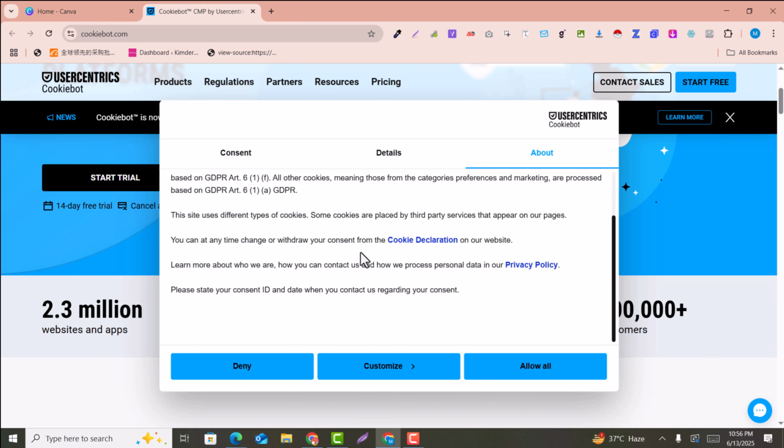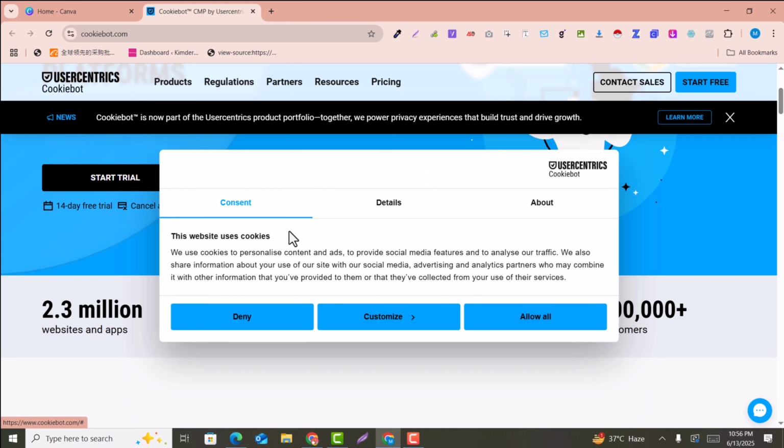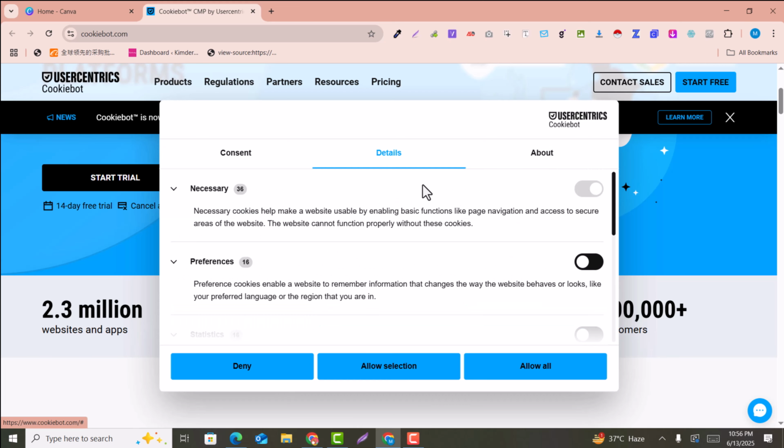So in this video, I'm going to show you how you can create this kind of consent or cookie consent very easily, and how you can install it on your WordPress website, as well as track the information in the dashboard. So let me get started.